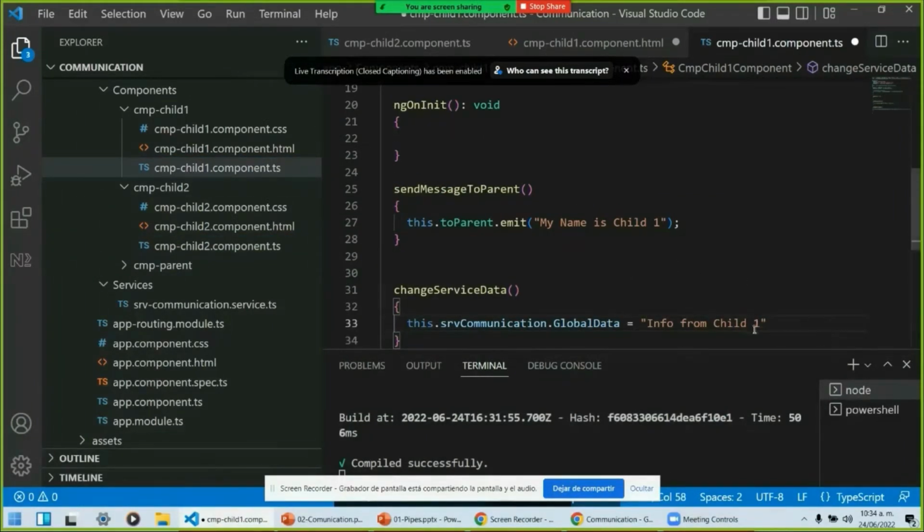Info from child 1. Raghavan sir, can you mute your mic?